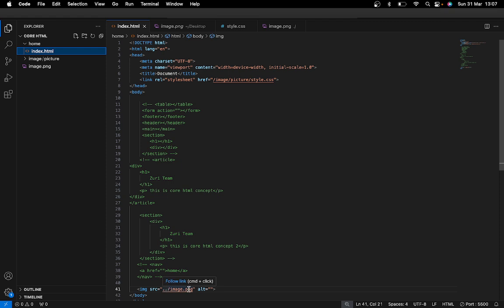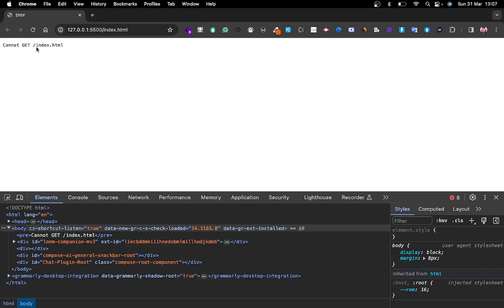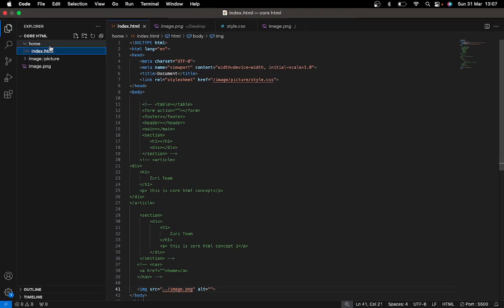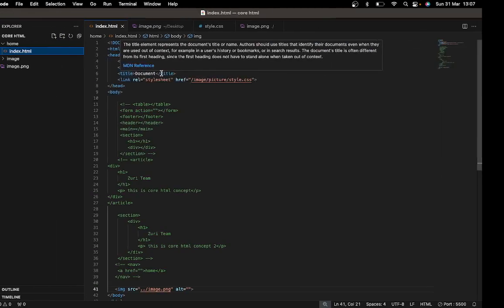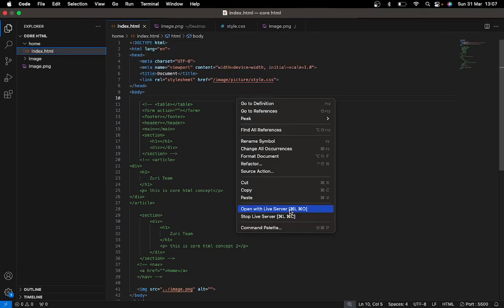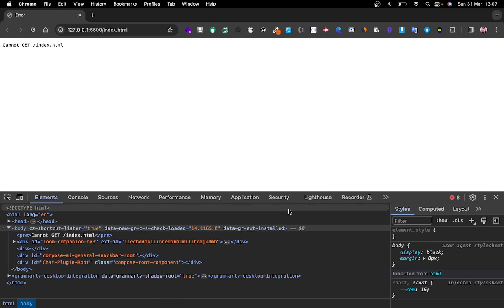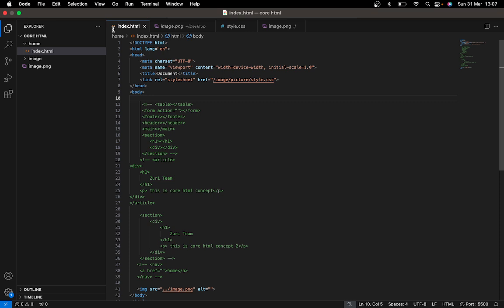So if I save this, and I go to my HTML file, it could not get the image, and that's because the path has changed. So if I do this, yeah, I have my image. It's because of the home folder that changed. So paths are always very, very important.